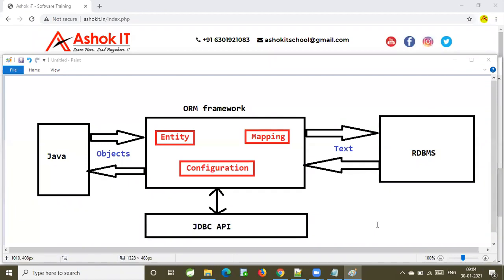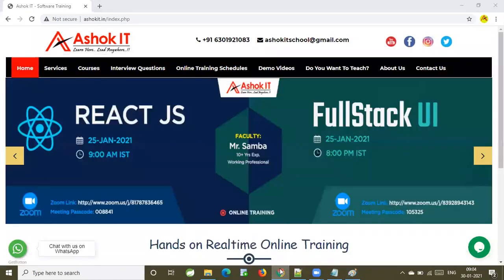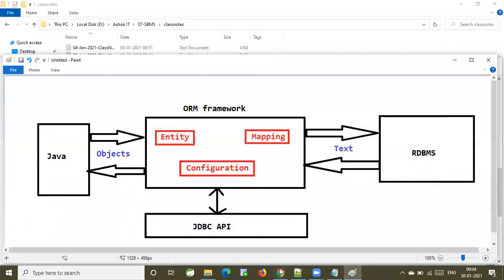Hello. Yes, sir. Exactly, JDBC API. What is its role, sir? Java and database communication, sir. JDBC API will do Java and database communication. Yep. So please, sir, look at the diagram.